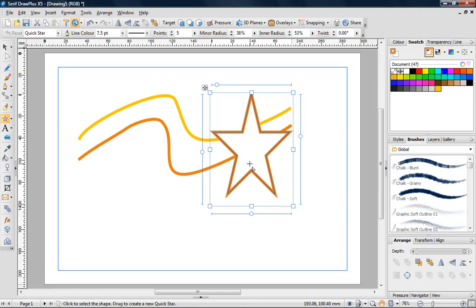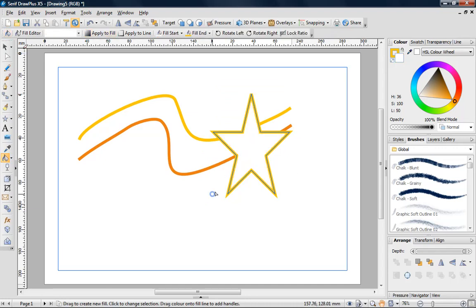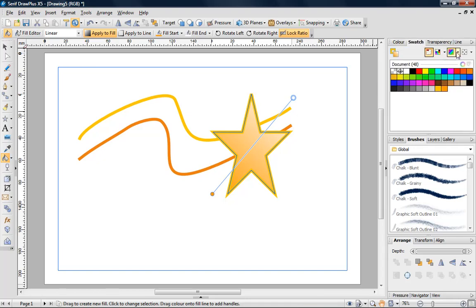As you can see, the shape's outline has adopted the line colour that we set for our pencil line. We can easily change this using either the Swatches or the Colour tab. To apply a colour to the inside of the shape, we first select the Fill swatch and then select our colour. A gradient fill can be applied using the Fill tool. Alternatively, you can choose one of the gradient presets from the Swatches tab.